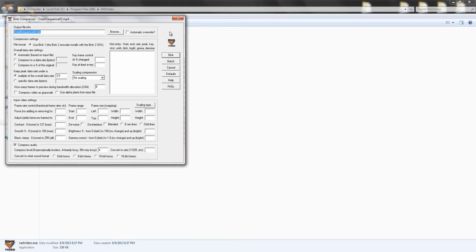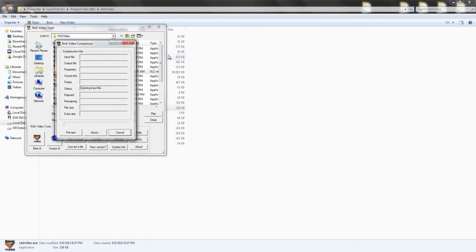Either way, below this icon on the right here, you'll see it says BINK, so you just click that and it'll convert the video to a BINK file. Now, this will take a little while as it does not use GPU acceleration, and if you don't have a fast processor, yeah, it'll just take a few minutes. Don't worry about it. Sit tight and come back in about 10 minutes.